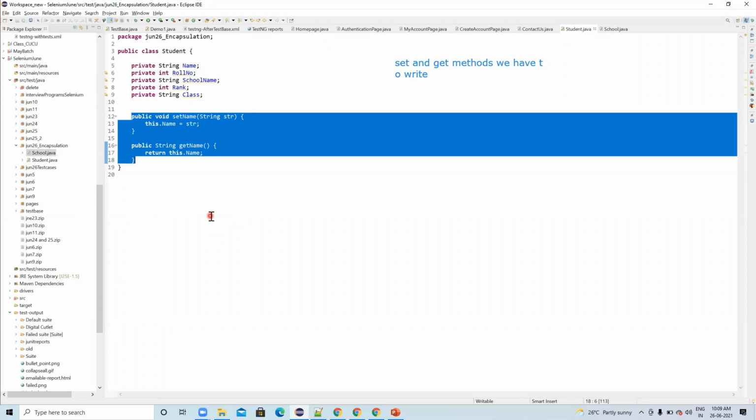A small type of pain, right? As of now we are having five. For each and every one instance variable we have to write two methods, which is the set method and the get method. Yes or no? Yes, sir. Setter and getter.